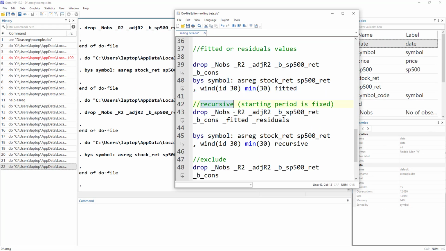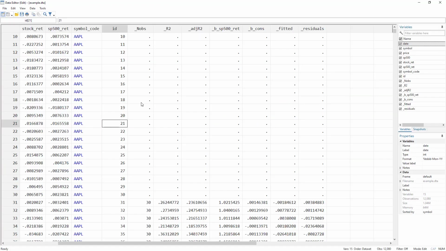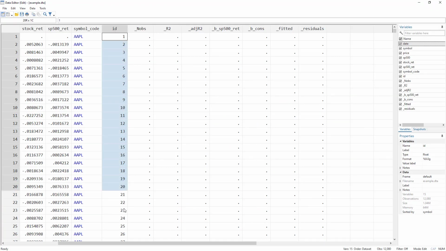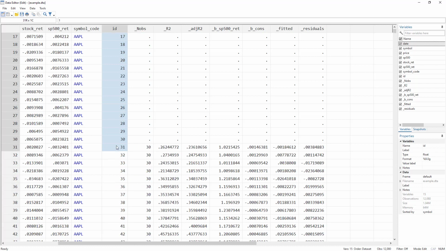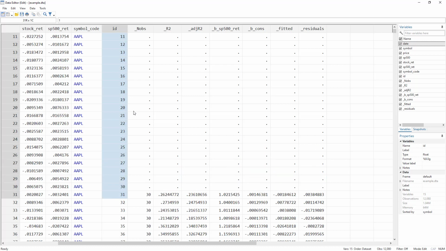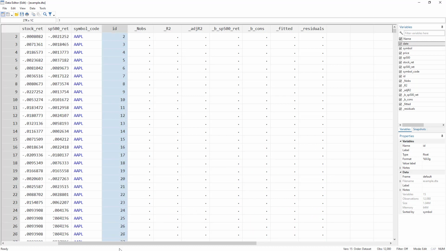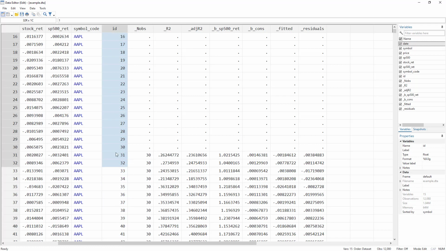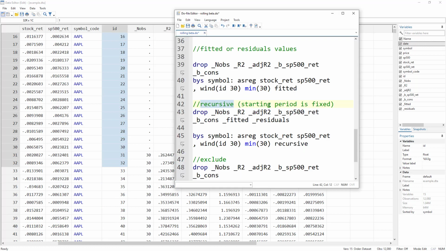Then we have the idea of recursive window. What recursive window means, if I give a recursive window of 30, is that it would start from the first observation and take these 30 observations, and then for the second case, it would again start from the first observation and include the 31st observation. So what recursive means is that the starting period is fixed, but the ending period keeps on moving till it reaches the end of the data.